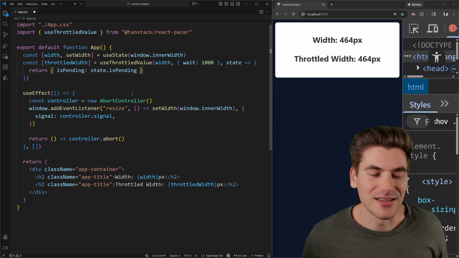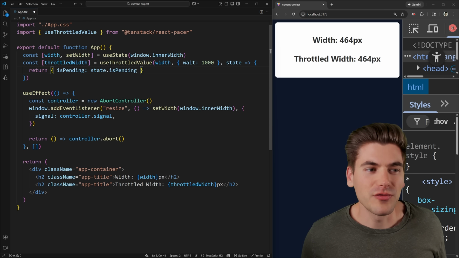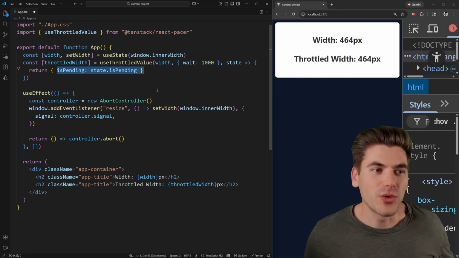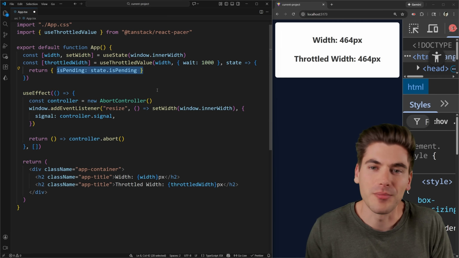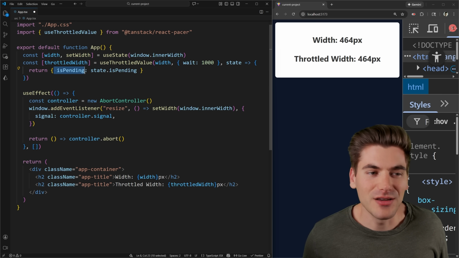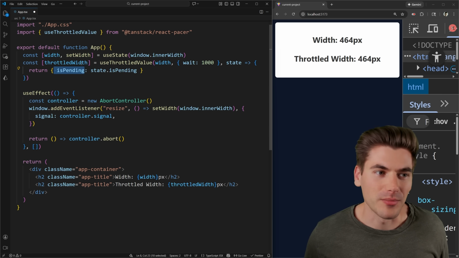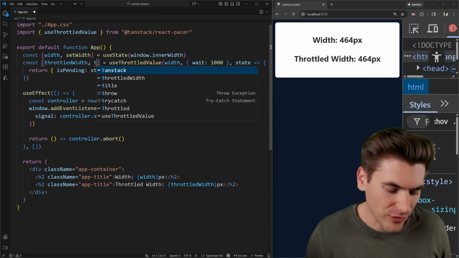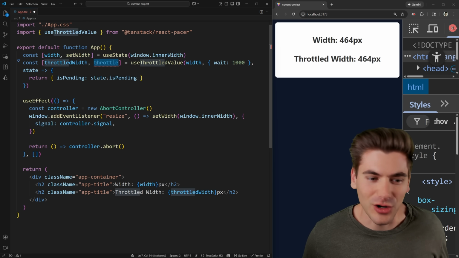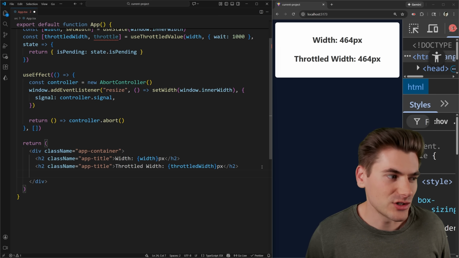We'll just say state.isPending. And anything that we return from this function right here is going to be automatically re-rendered in our component when it changes. So when this isPending value changes, it's going to re-render our component. And we can get access to that from that throttler itself because this has access to all of our state information. So I can actually just use that down here.